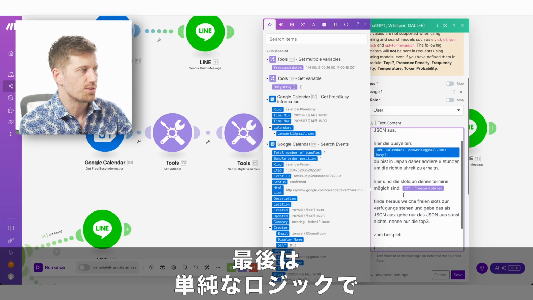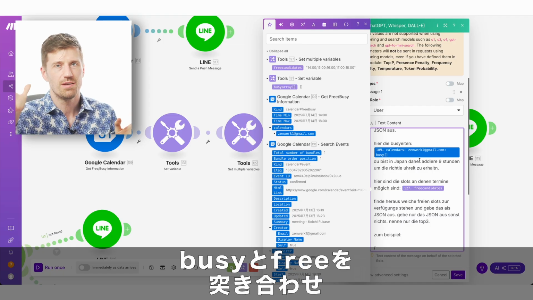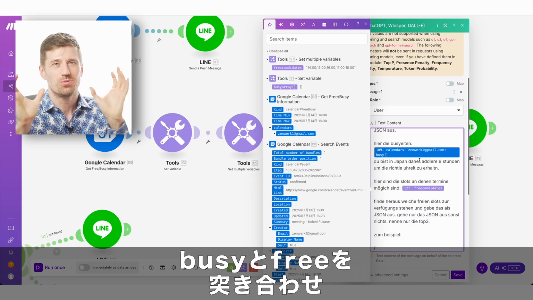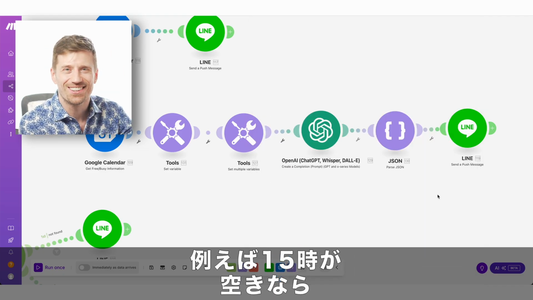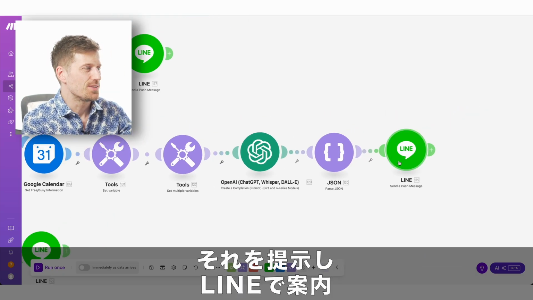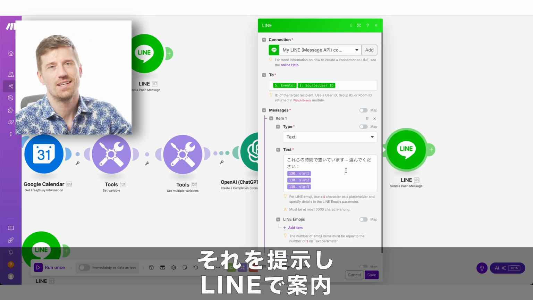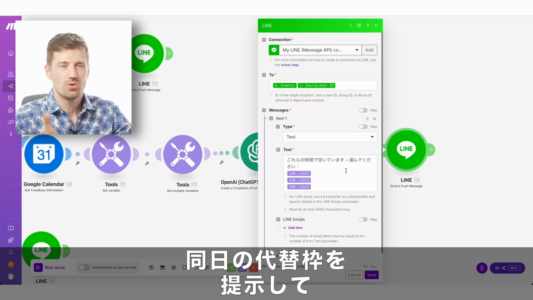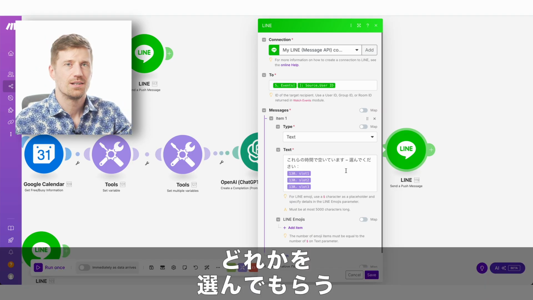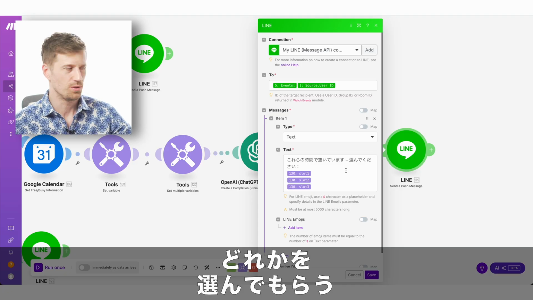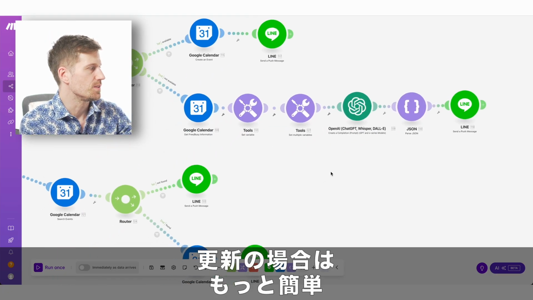And then it's pretty simple logic. So it just takes the 2 variables, busy variable, free variable, and then it will see and map them. And then it can automatically understand, at 3 o'clock, there is some time left. And with this, we can then later give this nice line message and say, okay, the appointment which you want to book is not feasible, but look, on the same date, these are the other slots which are possible for you. Please book one of those slots. This is how it works here.